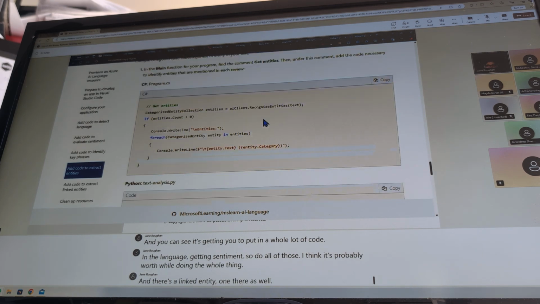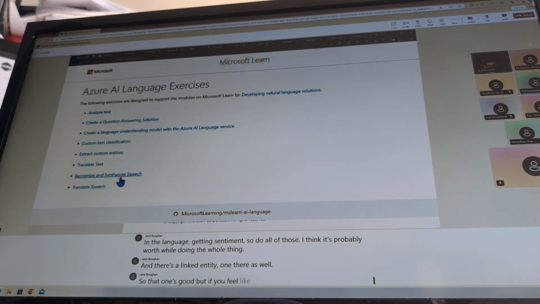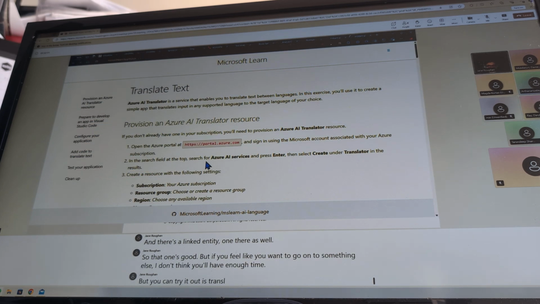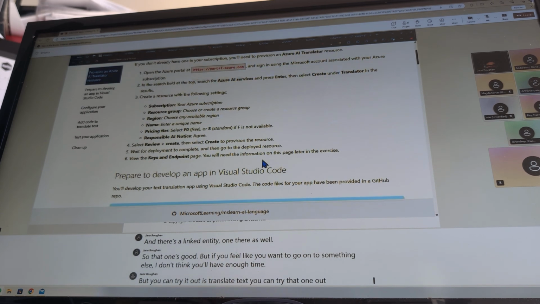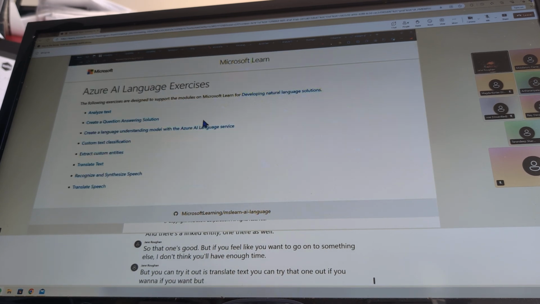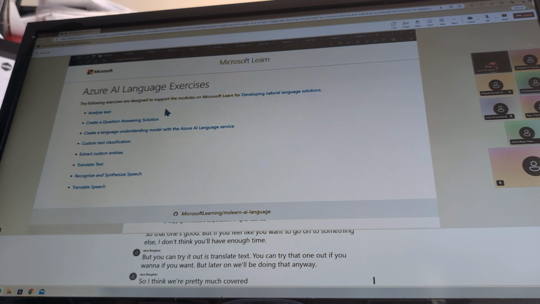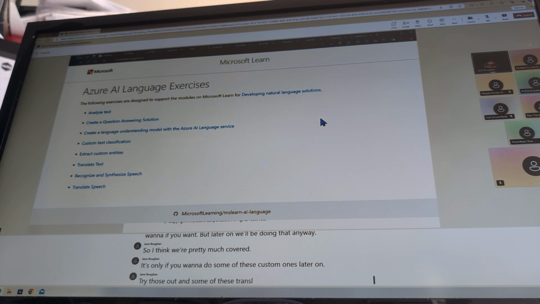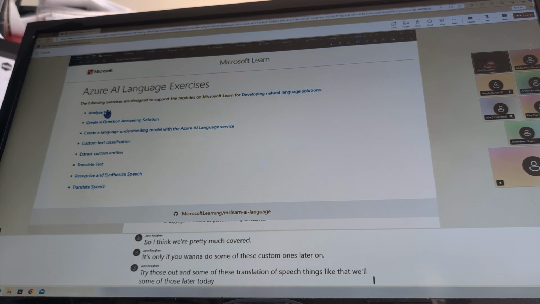So that one's good. But if you feel like you want to go on to something else, I don't think you'll have enough time, but you can try it out, is translate text. You can try that one out if you want, but later on we'll be doing that anyways. So I think we're pretty much covered. It's only if you want to do some of these custom ones later on, try those out, and some of these translation of speech, things like that. We'll do some of those later today. All right, so just this one for now.